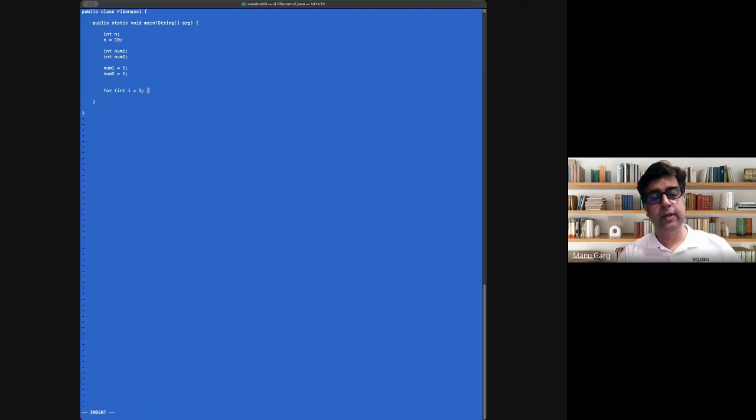So here what you're doing is declaring a local variable called i, and setting its value to 3. And how long do I want to run my loop? Until i is less than or equal to n, because n is the element we're interested in. For every loop I want to increment the value of i by 1, and that's what i++ means. And this is how I declare my for loop.